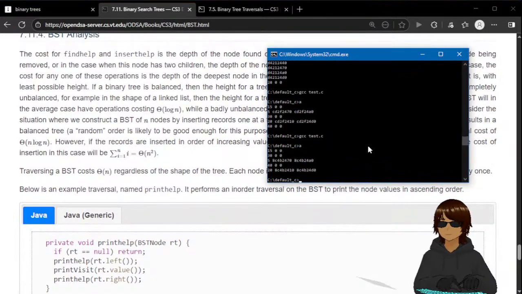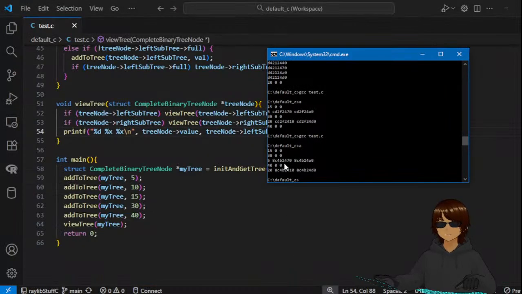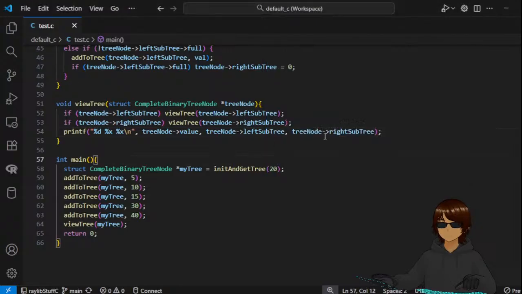Okay, let's see this. 15, 30. It skipped 10, 15, 30. So left, right, and then the node itself. Left is done, then we go print. Then we go right. Where is 10? Maybe it's these two.